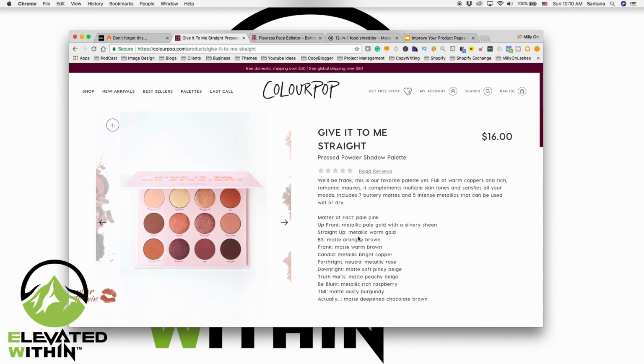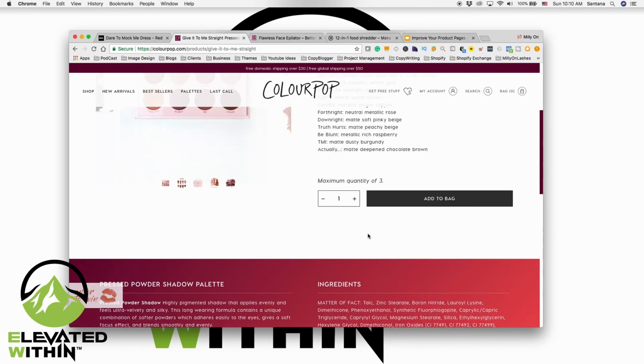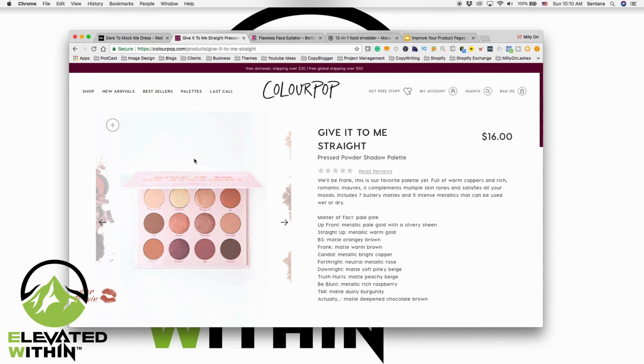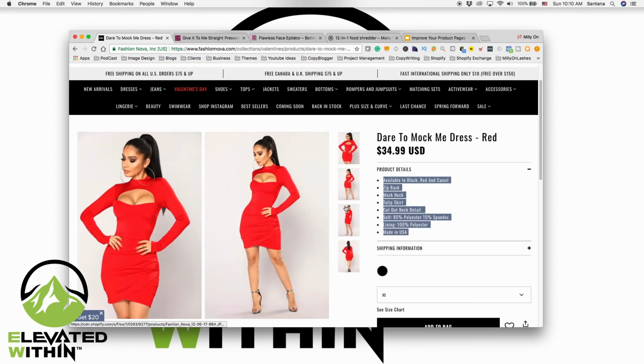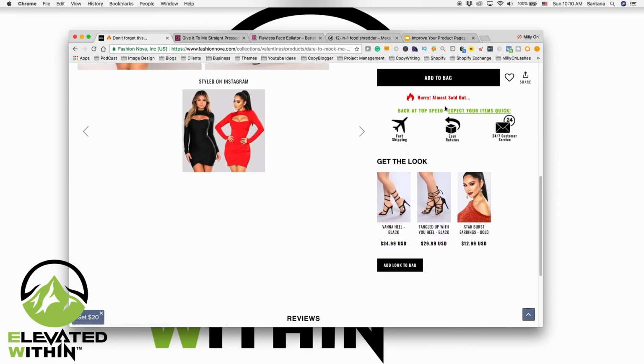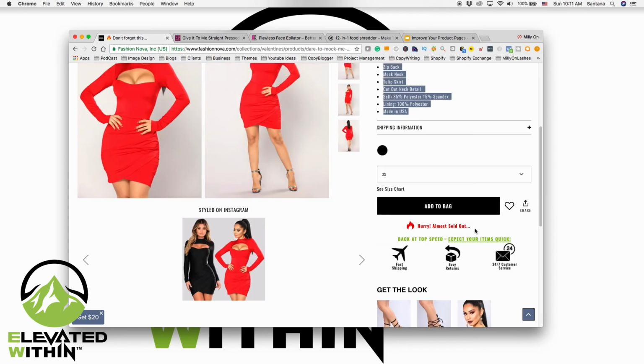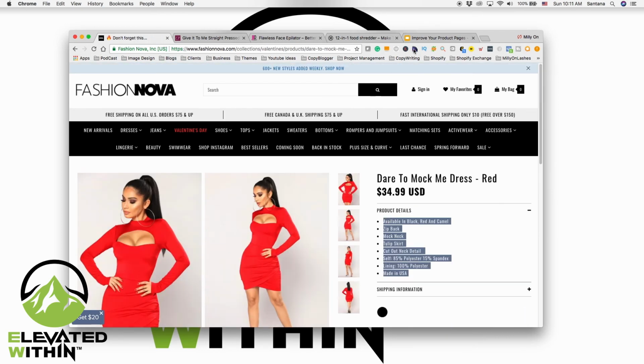All right, so I don't see any scarcity, or maybe I'm just missing it on here. However, like I said, ColourPop is a very established brand, so some of the tactics like that are not needed for them, and you'll understand that going through it. But here, Fashion Nova, number two store on Shopify: "Hurry, almost sold out." It's something so simple, but something just like that next to the product creates an emotion inside your customer's mind that makes them want to actually go ahead and buy.